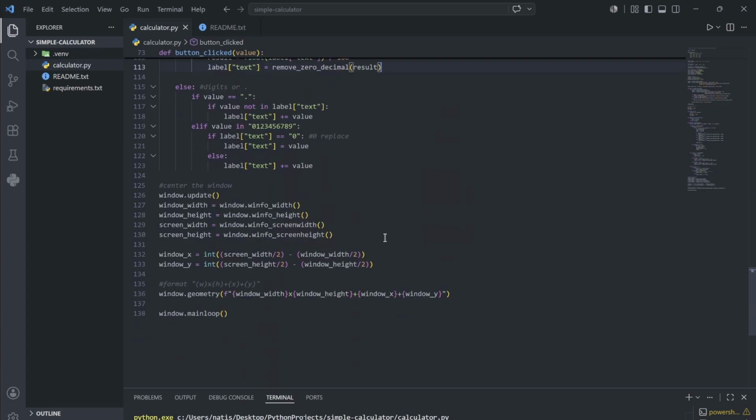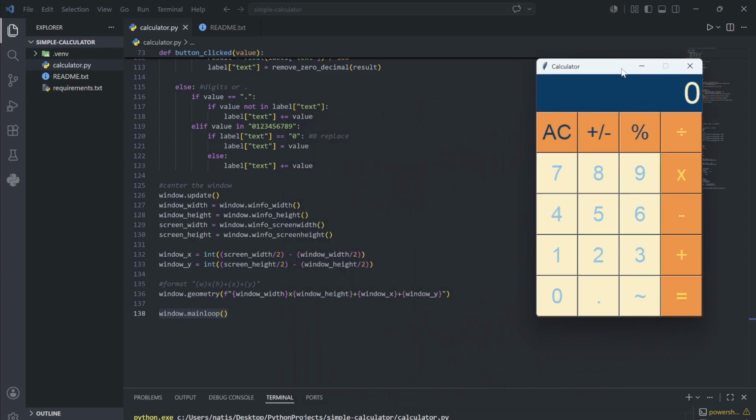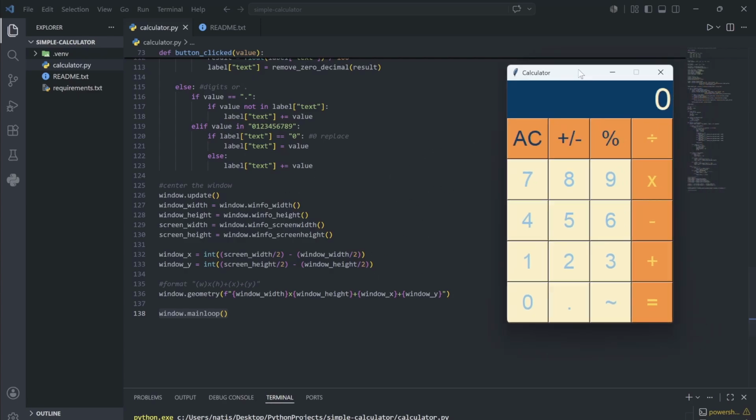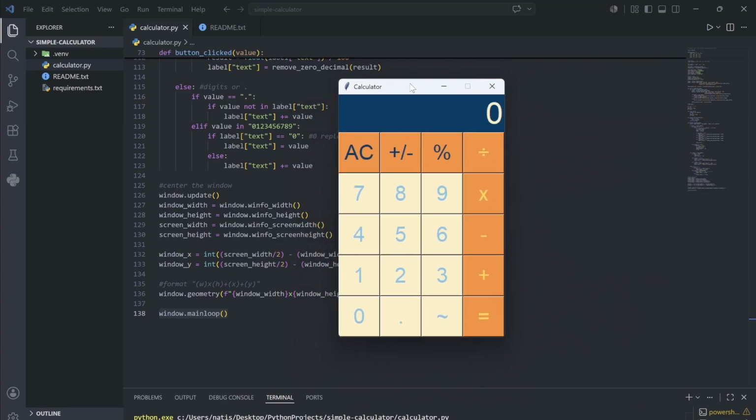And then here are more window-based things. Like I said, the window's the hardest part. To actually keep the window open, you have to make sure you have window main loop at the end, otherwise it'll just close out immediately. To center the window, you would need all of these complicated things. But basically, what they're doing is taking the width of the screen and the window and subtracting them so they equal out into the value of the center of your screen.